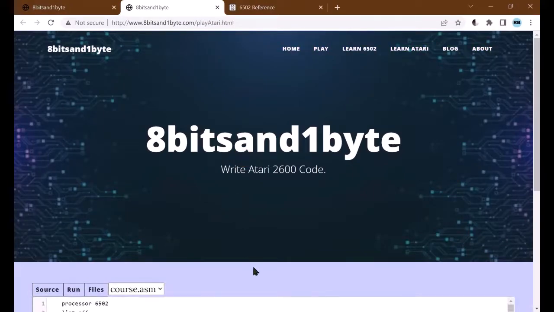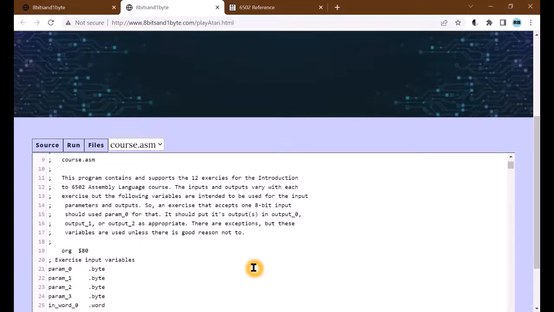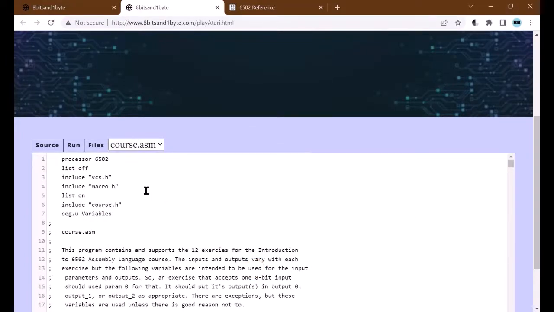Here we are at the 8 bits and 1 byte IDE. It consists of a source tab where you write your code, a run tab where you execute and debug your code, and a files tab where you can save your work and then load it later on.